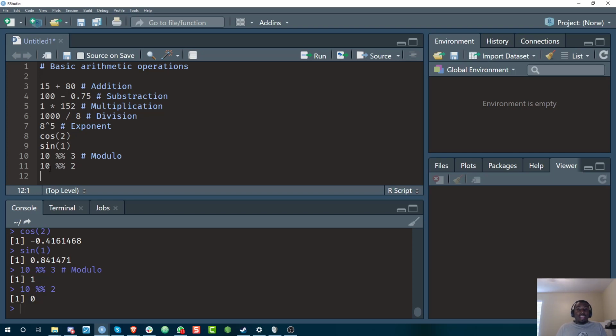Okay? And you may be wondering, how helpful is this? It depends on what you want to do, guys. It can be very helpful, actually. The modulo operator can be used for many interesting things. And at some point I'm going to teach you how to write a function.